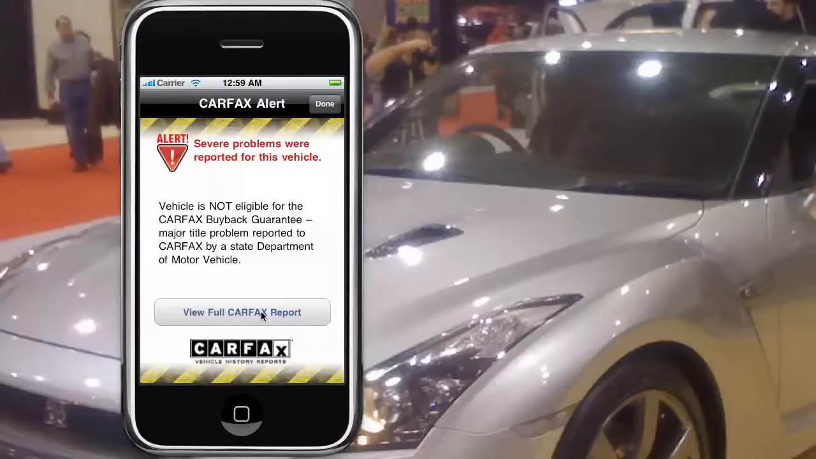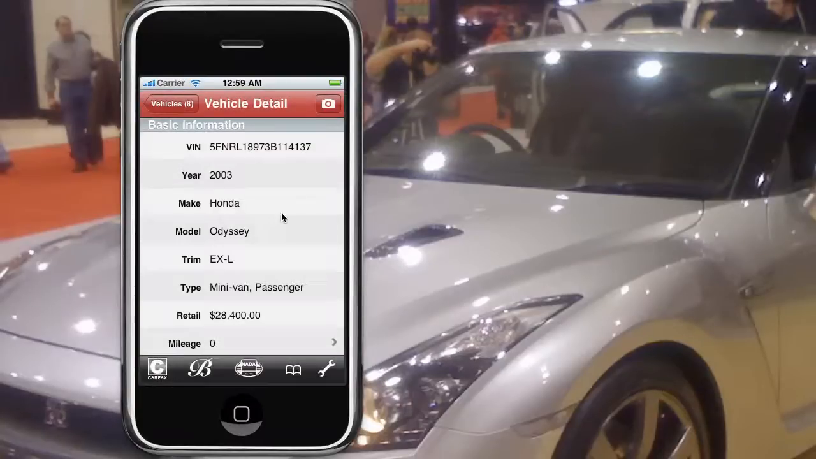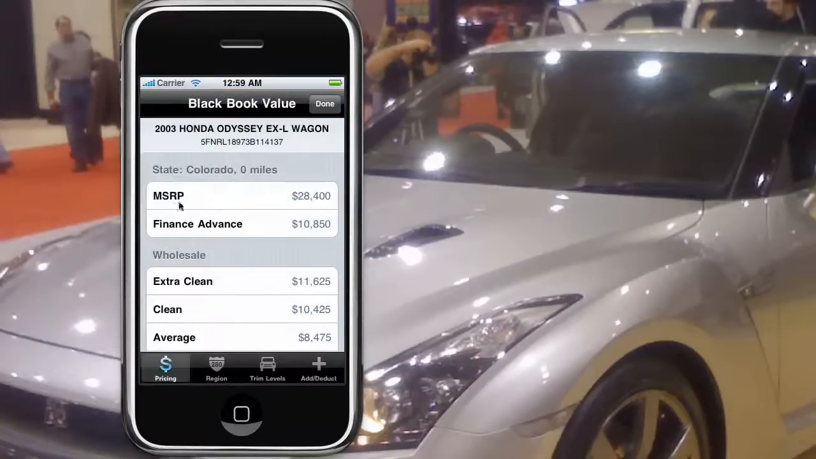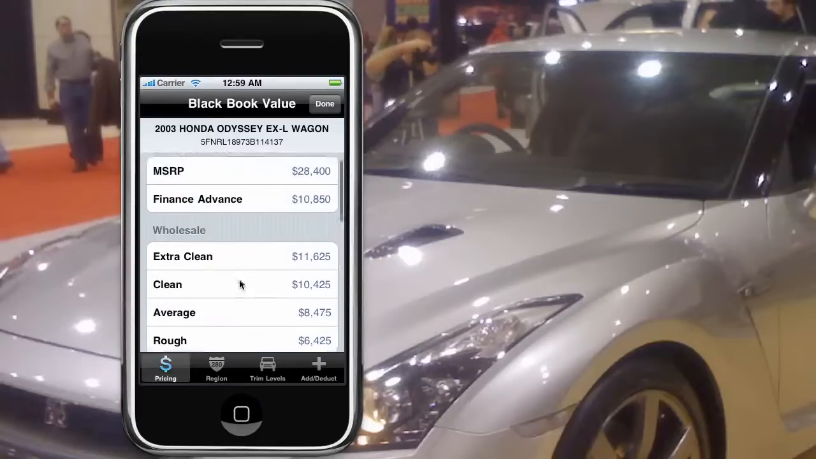Clicking on the View Full Carfax Report will bring up that full Carfax report so that I can view the information for that vehicle. But this is a quick way of stopping you from making a potentially bad purchase. Also available from this screen is Black Book pricing and NADA pricing. Clicking on the B here will take this vehicle and bring up the Black Book value for this vehicle.